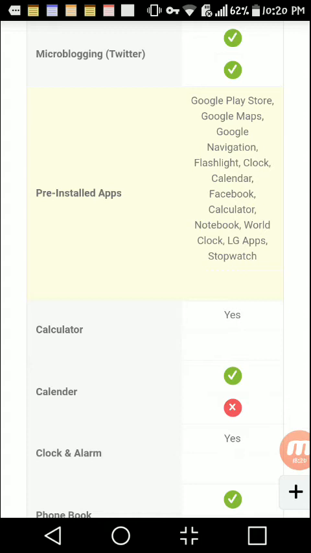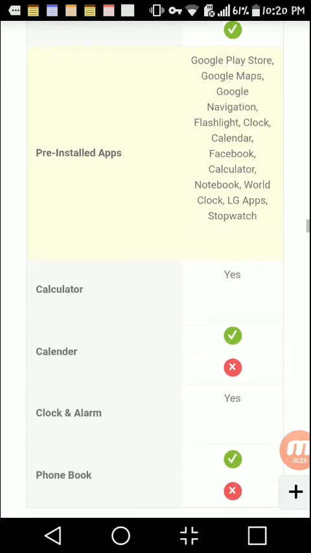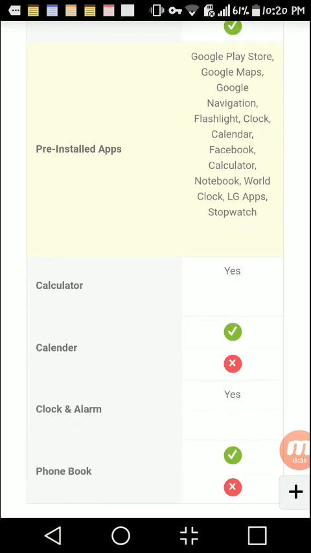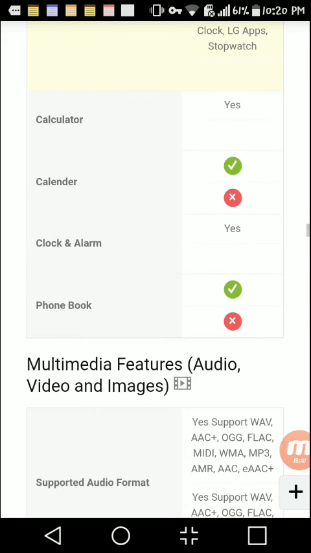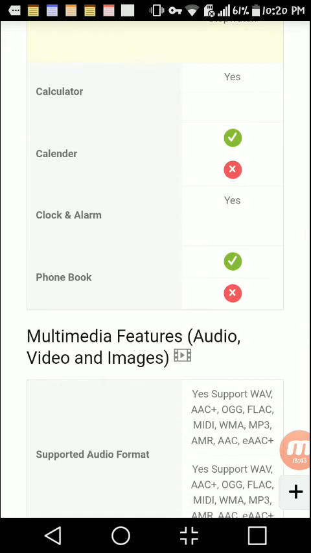So, here we can see that there is a flashlight, a clock, a calendar, Facebook, a calculator, a notebook, which is actually, what is it? Quick notes or quick memo. You also got the world clock with the OG apps and the stopwatch inside of there. Calculators are going to be on both, as well as calendars. I don't know why they said that the Stylo 2 Plus doesn't have a calendar.